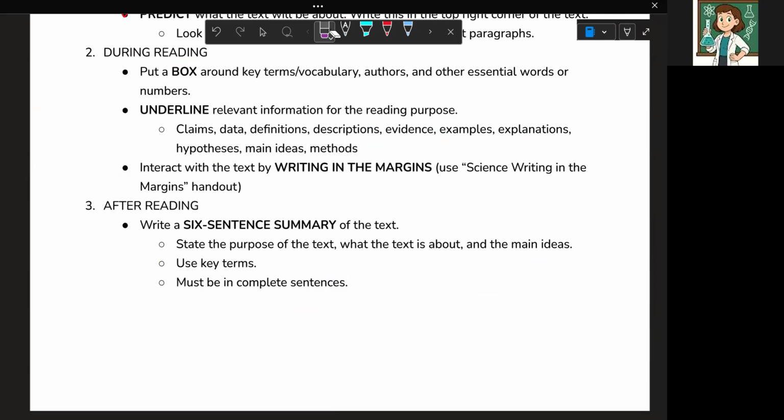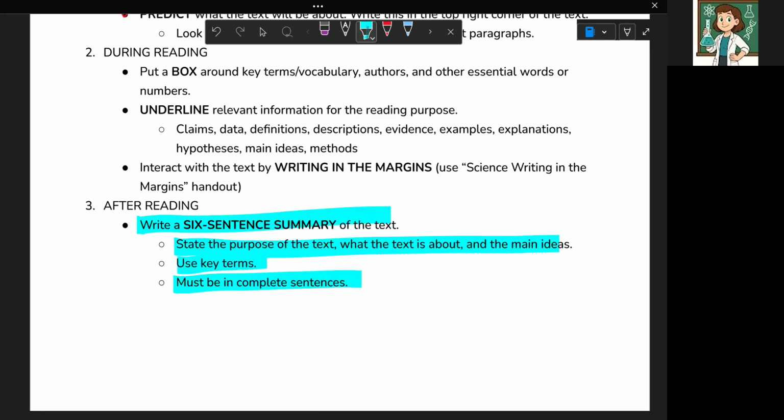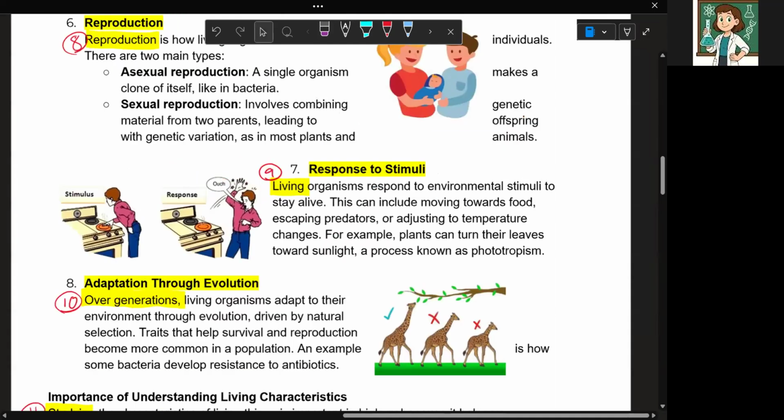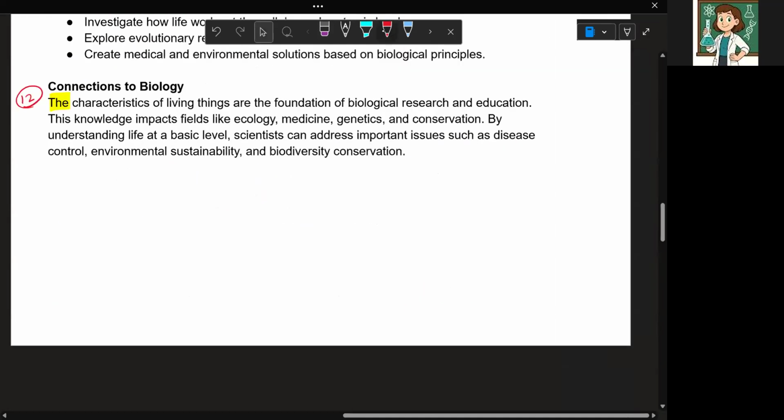After reading, you're going to read the whole thing. You've boxed, you've underlined, you've done your writing in the margins. You are going to write a 6-sentence summary at the very end of the text. So you are stating the purpose of the text, using key terms and complete sentences. So typically you will do a 6-sentence summary unless I assign otherwise. We typically do this at the very end of the text. So somewhere at the bottom, we will write our 6-sentence summary.